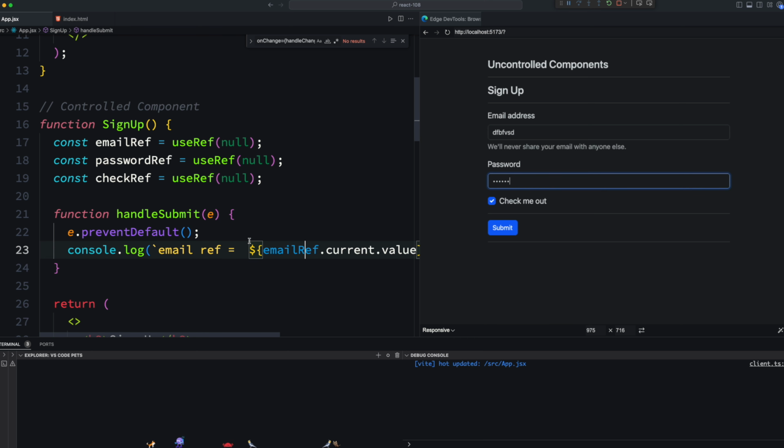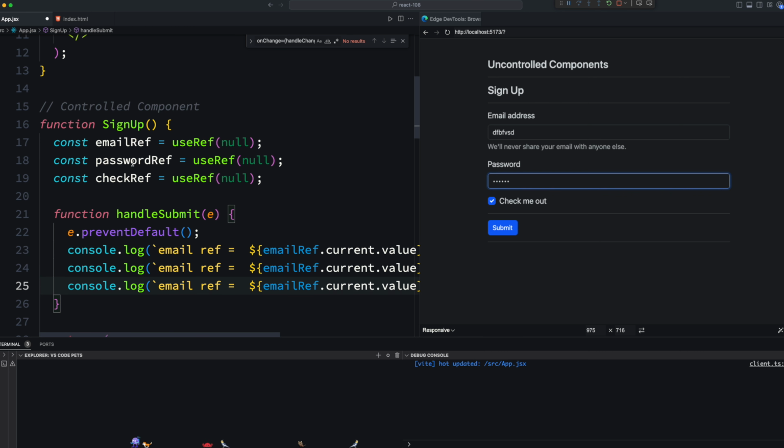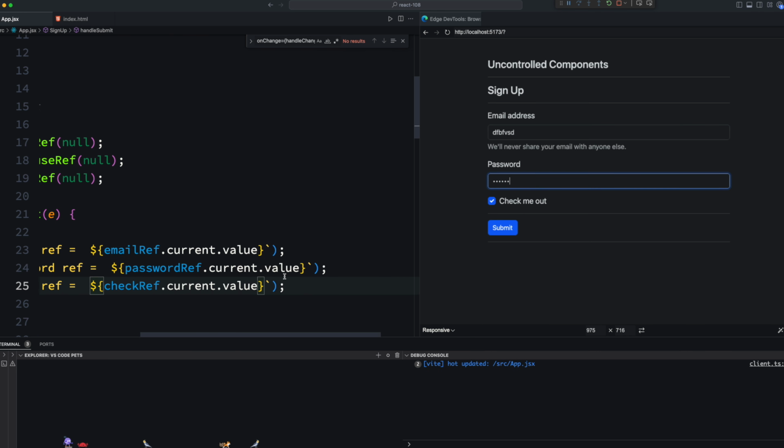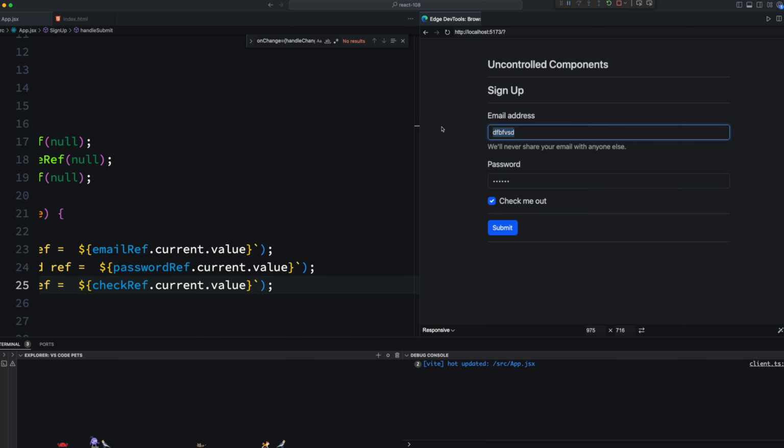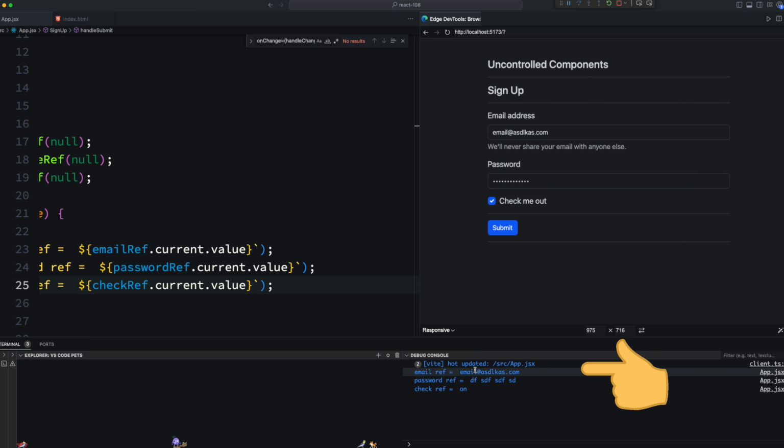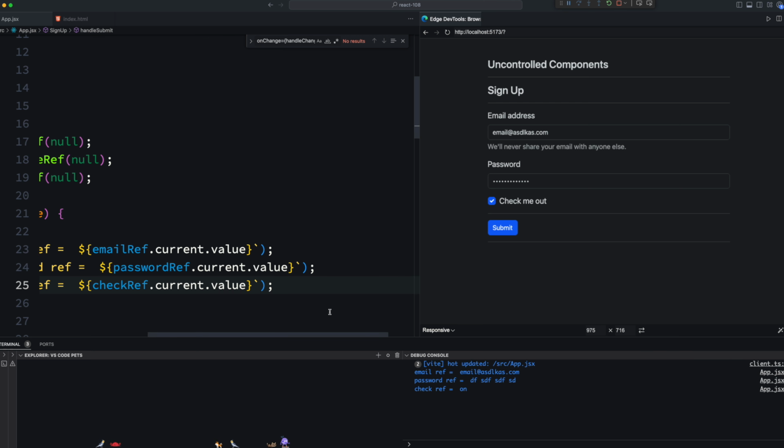So I can repeat this for the rest of the values. If I want my password ref and my check ref, I have to state this one is password and this one is for this. So if I try to fill in the form now and say email at email and put some fancy password and submit this, look at it, guys. This is what we have. It still submits our information for us. We have all our information right here.